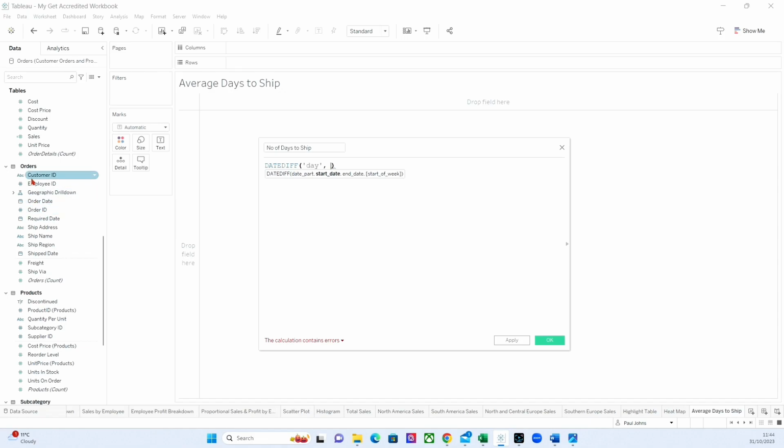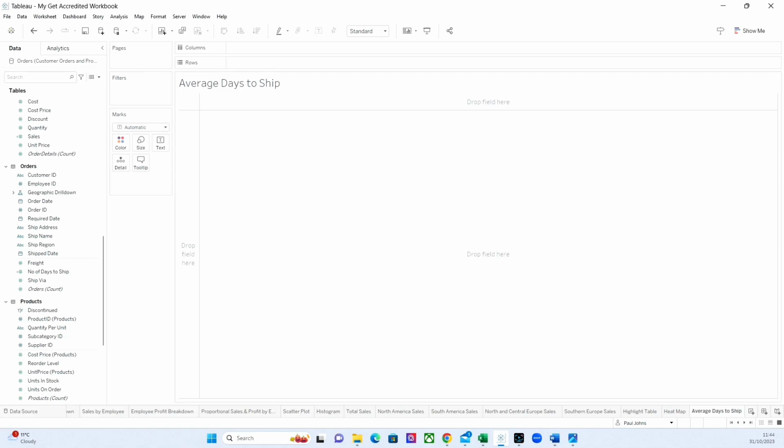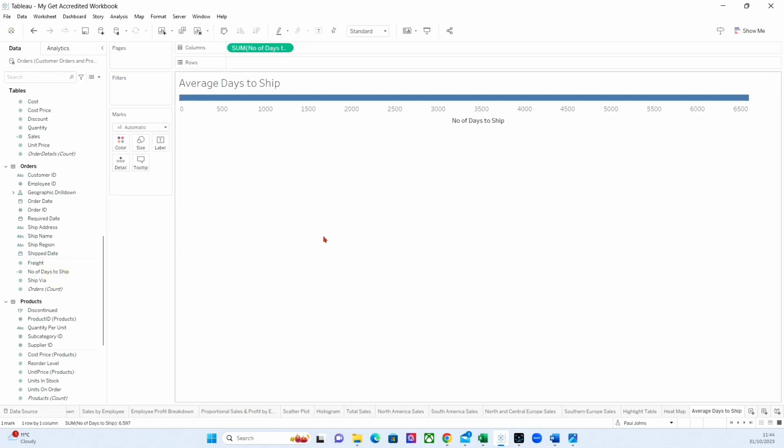So our order date sits in our orders table, and a comma, and then we're going to use our shipped date, which is also in the orders table. So it's the date diff function, and then we've got the singular day, which is our date part, our start date and our end date to count from and to. So that exists now in our orders table, and we're going to drag that onto our column shelf.